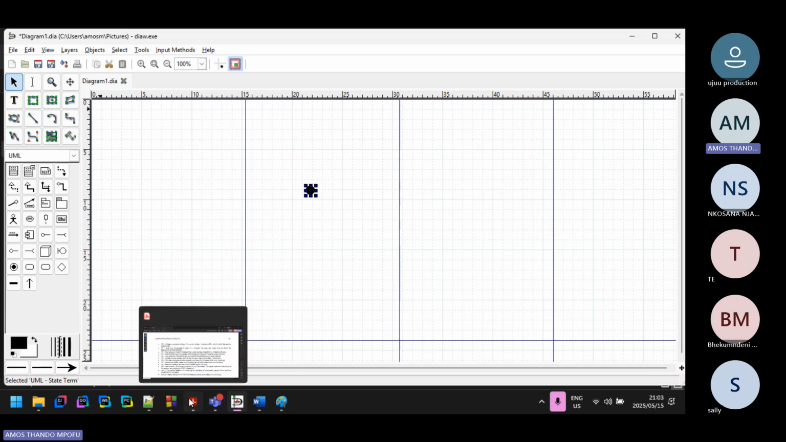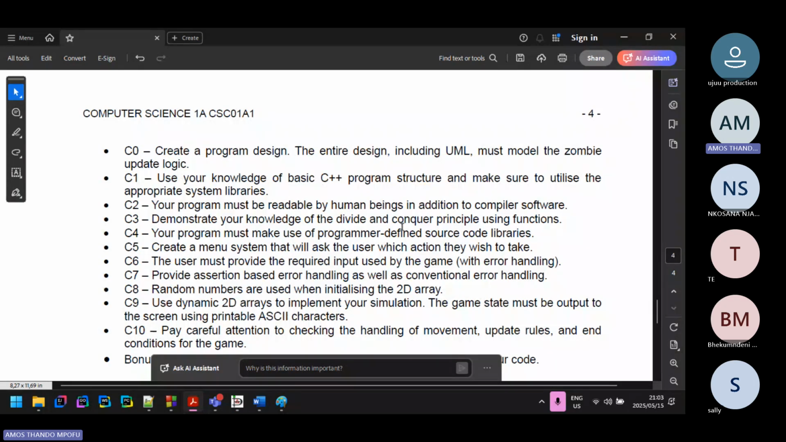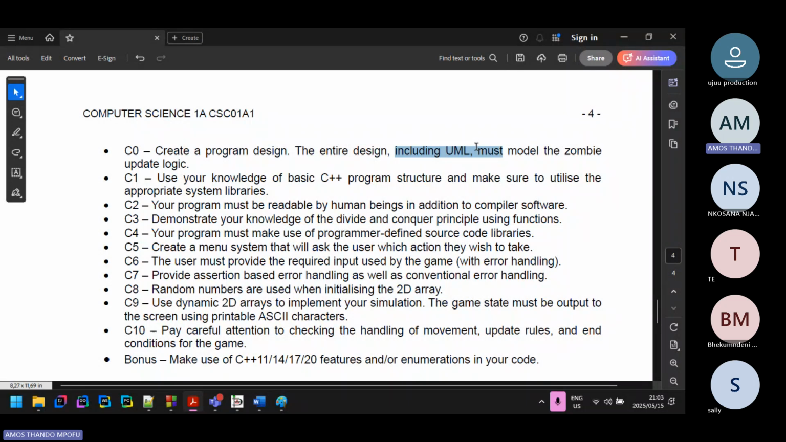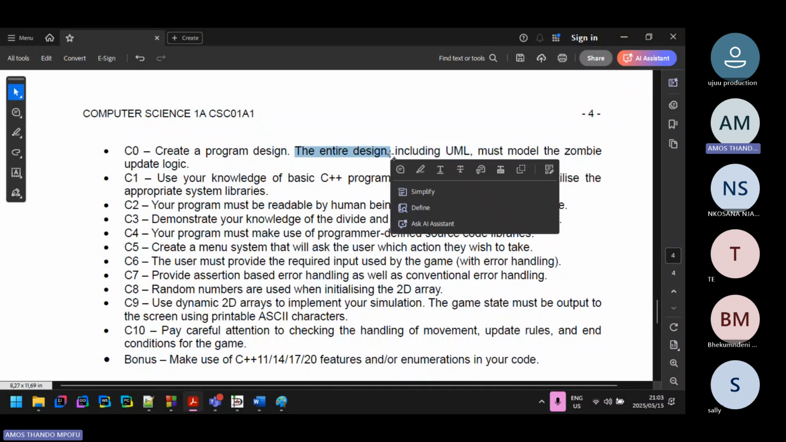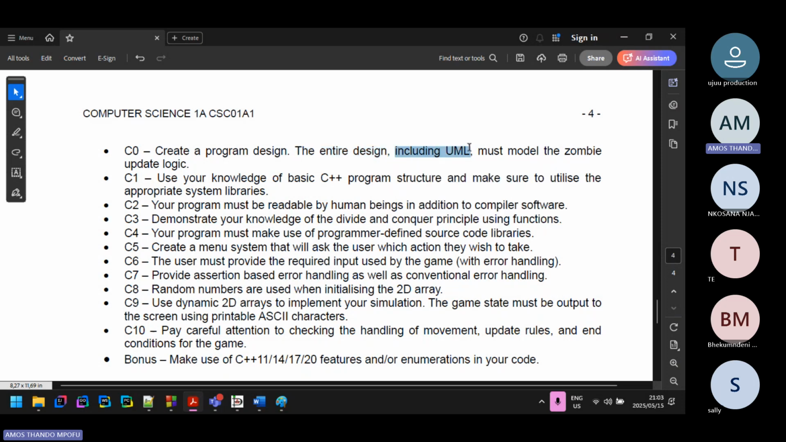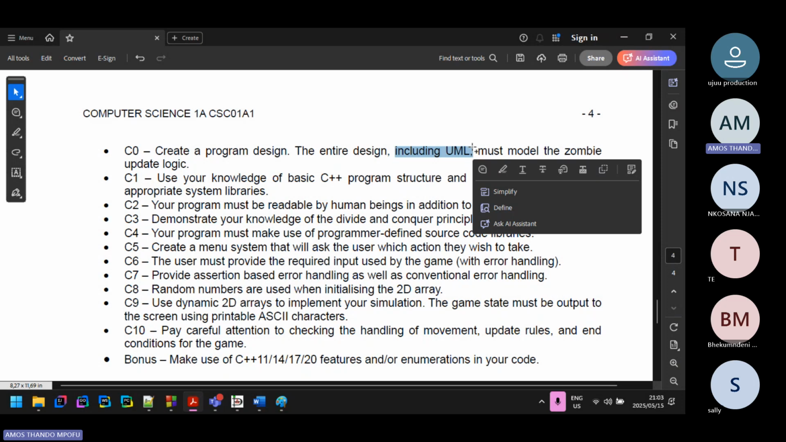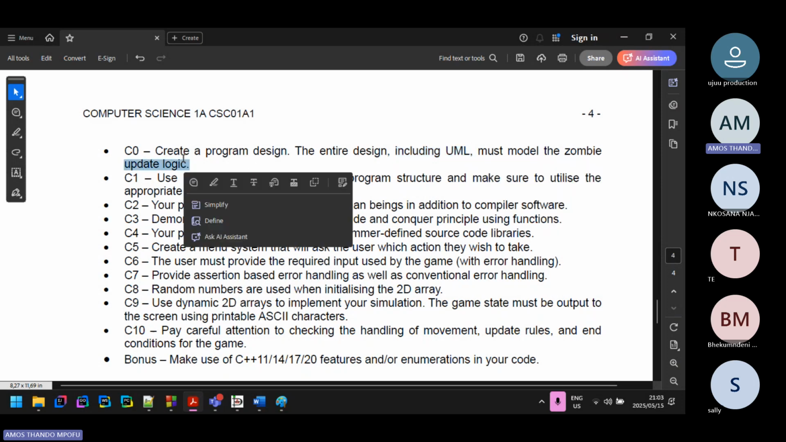I don't know how Dr. Stung will set the paper. He must say UML. Okay, here it says the entire design. They have high expectations. They said do everything, including the UML, everything, but only for the update logic function. So you need to list all your variables, the diagram. Like I said, you're not gonna have time for that.